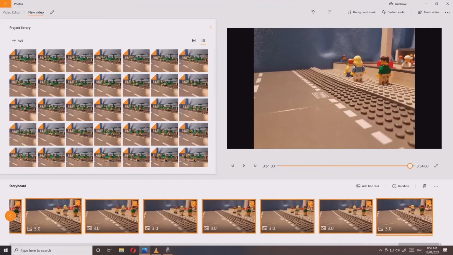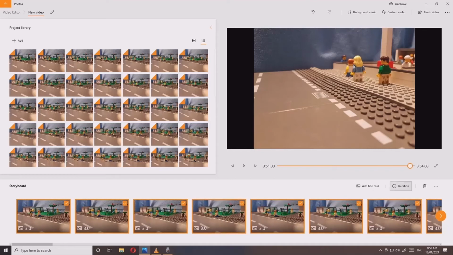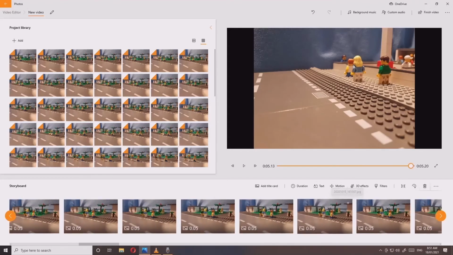So yeah, and let's say you want to change the duration. So you want to change it to whatever. You can even change it like 0.02 if you really want, or 0.05, whatever you want. And that's how you select multiple images in Windows 10 Movie Maker.